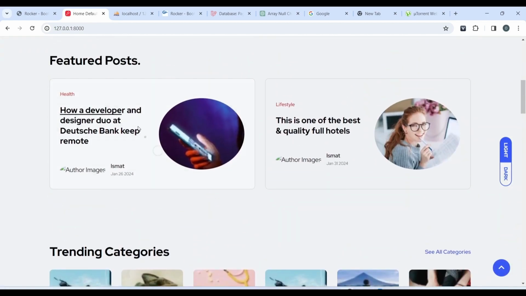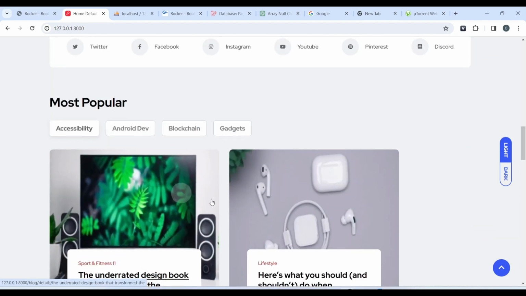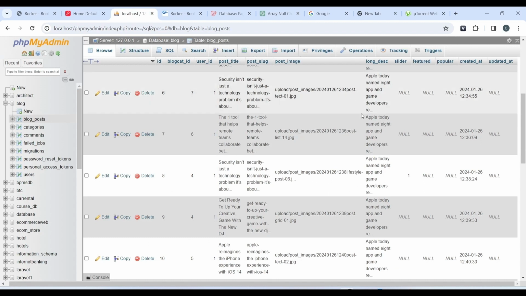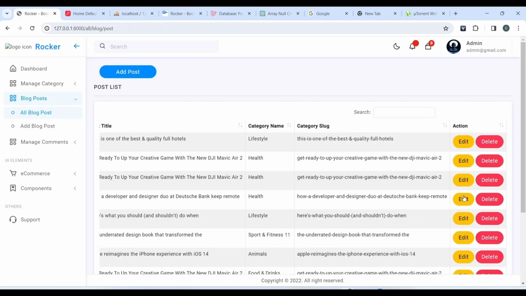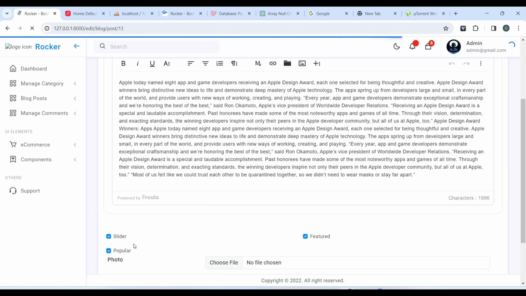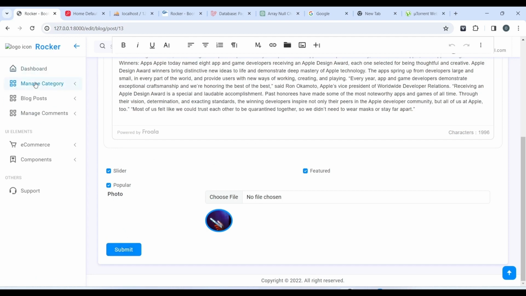As you can see, I've added posts to my featured post and popular post. If you want to do this, all you have to do is go to your localhost, and any post you want to add to your slider, you just change the null to 1. If you want to add it to your featured and popular, you just change it to 1. But you do it from your backend. Just go to the post, click on edit, add it here, and submit. That's what you need to do.